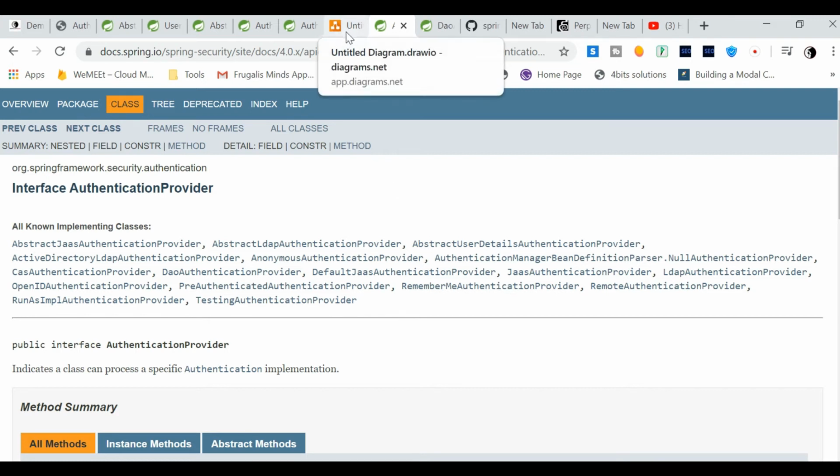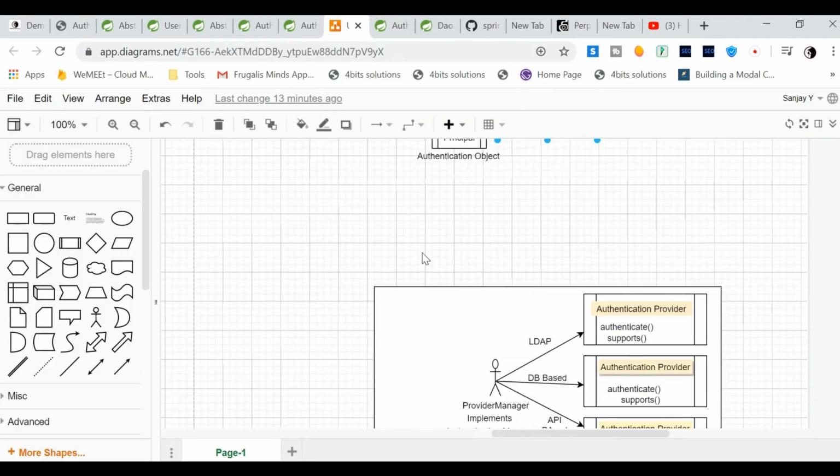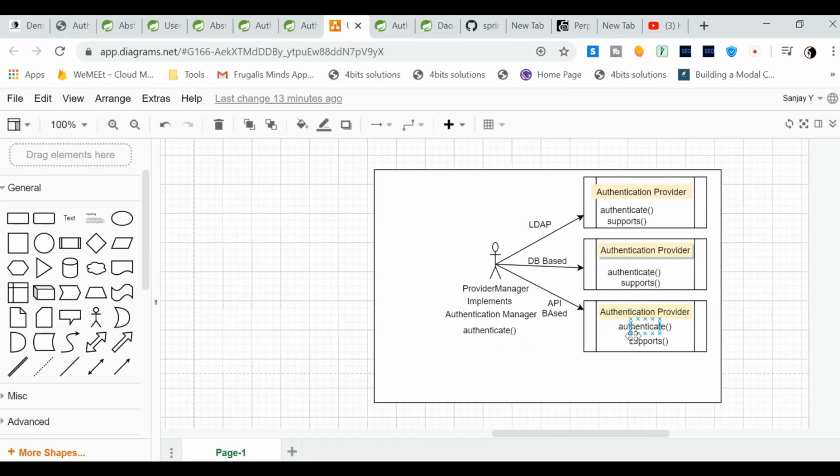So let's see how Spring handles multiple authentication providers. Now in your application you could have multiple authentication providers. Suppose I'm trying to implement LDAP authentication, I will go ahead with the LDAP authentication provider. So how does Spring decide which authentication provider it should retrieve? There is something known as the authentication manager. Let's have a look at the authentication manager.